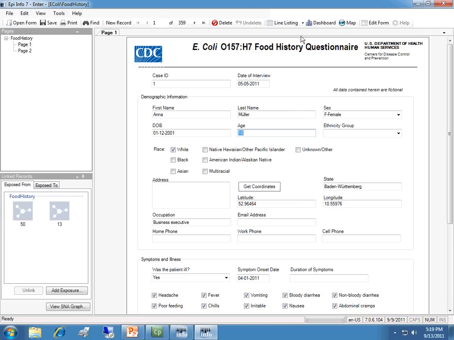I can create a line listing right from within the Enter module. I'm going to do that by clicking the line listing button at the top of the screen. And it's going to give me several options for how I want to display this line list. I can create an interactive line list, which would allow me to create various data filters. I can generate a printable line list, which will show up in whatever web browser is the default on this computer. Or I can export that line list directly to Microsoft Excel.